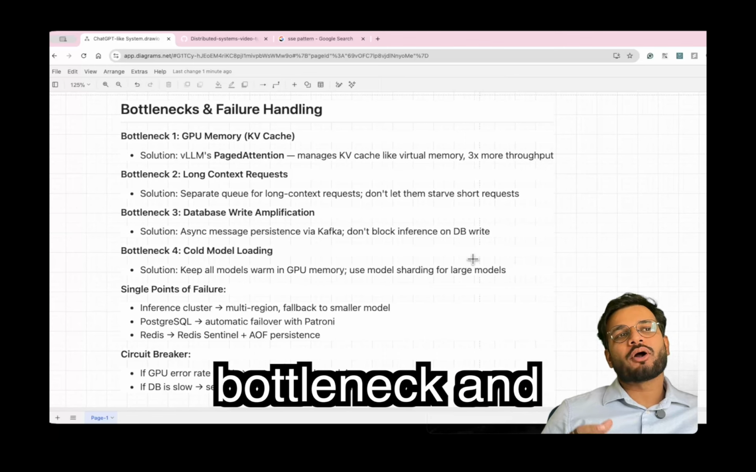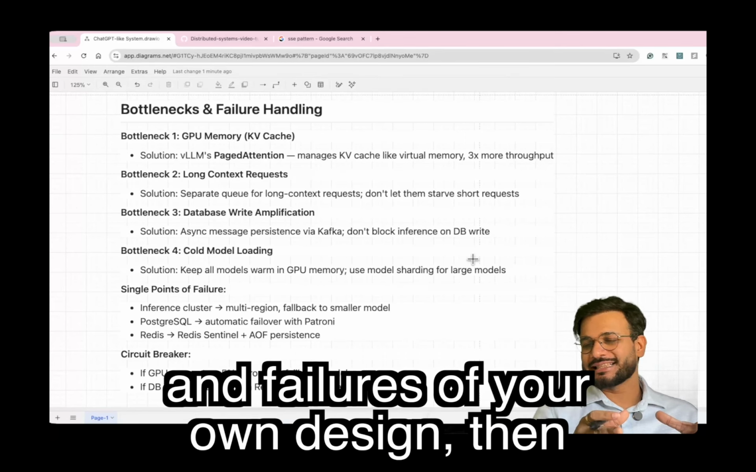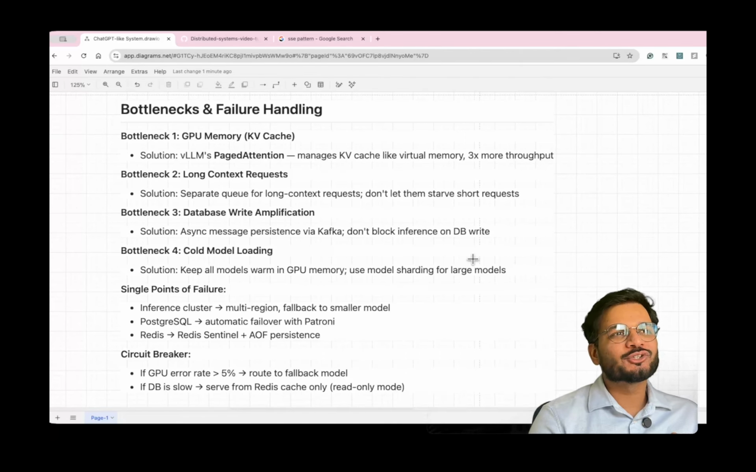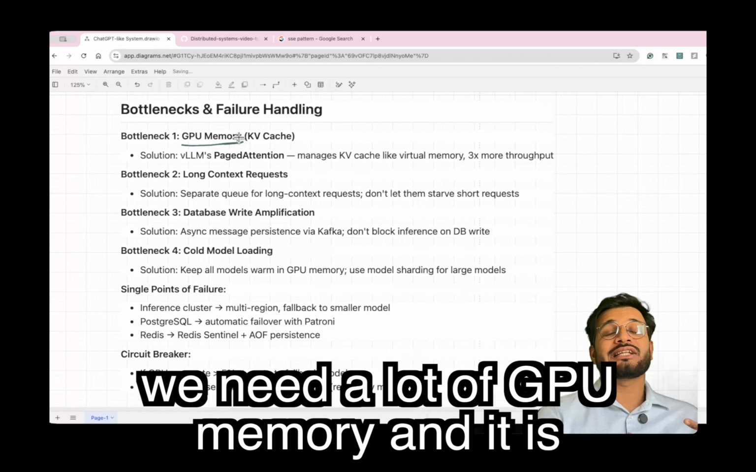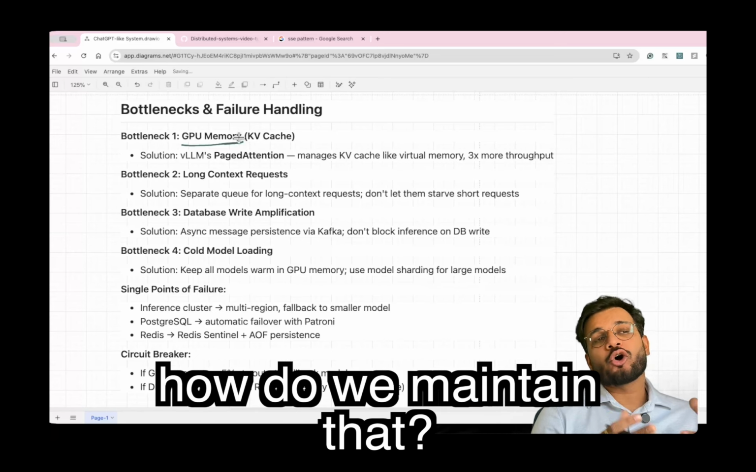When you discuss the bottlenecks and failures of your own design, then you are a true superstar. What are some of the bottlenecks of this? One of the bottlenecks is GPU memory. We need a lot of GPU memory and it is very expensive. How do we manage that?